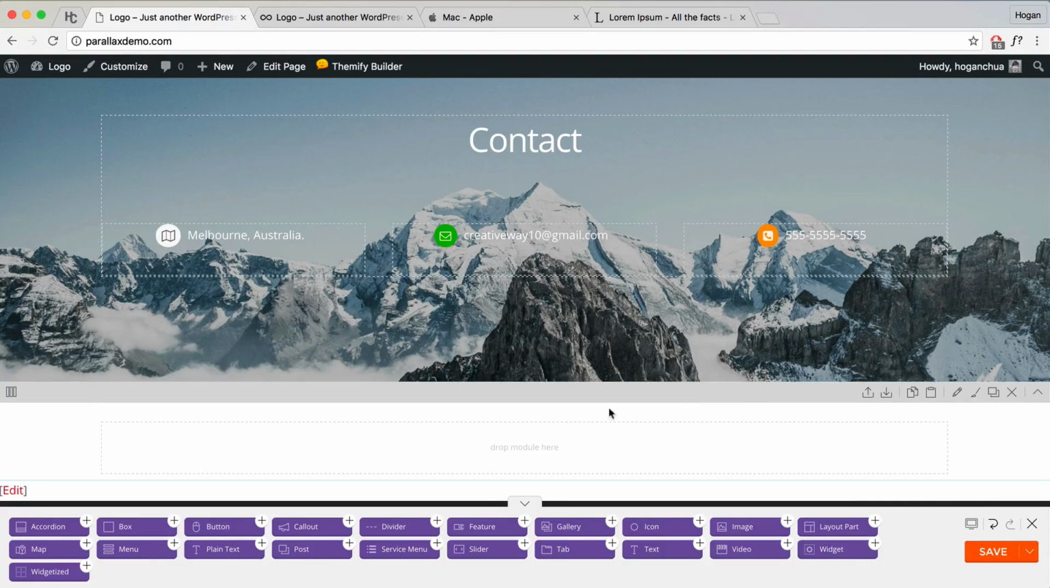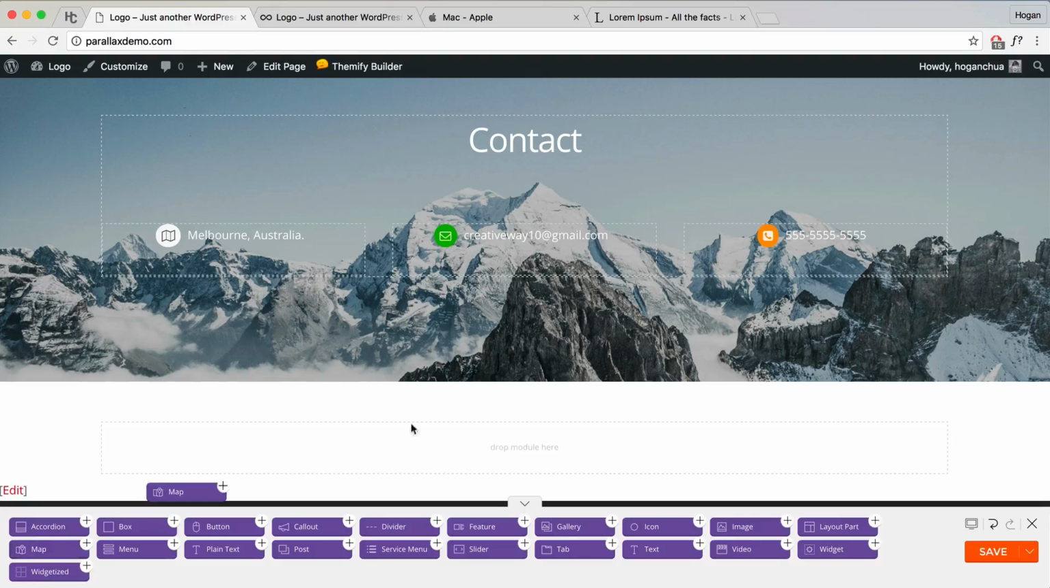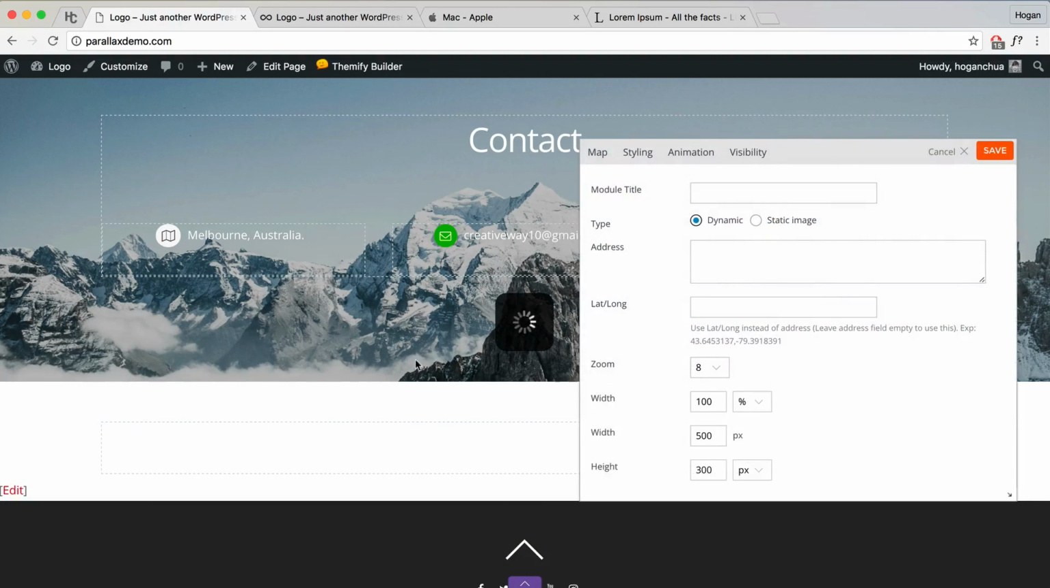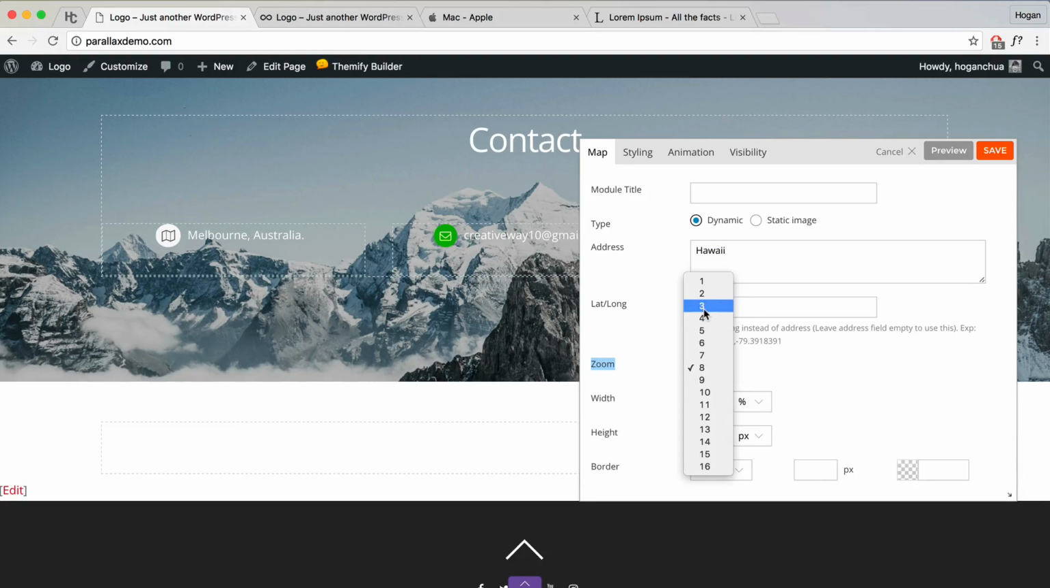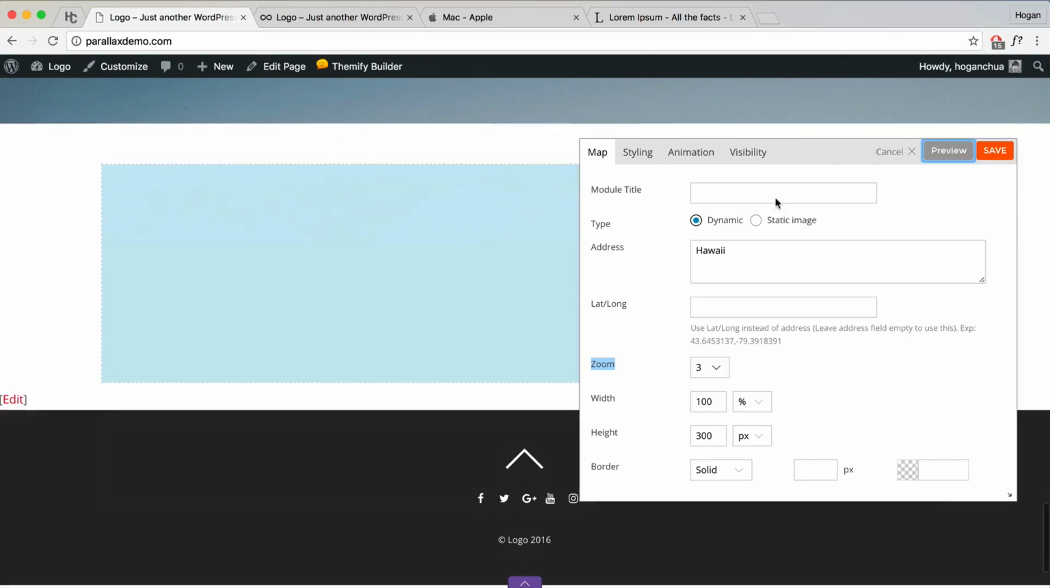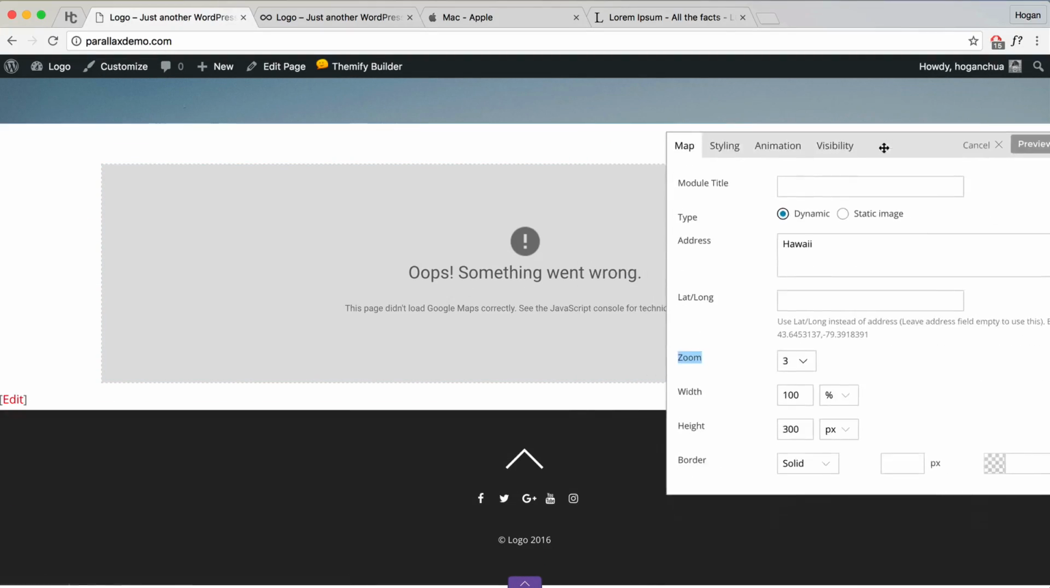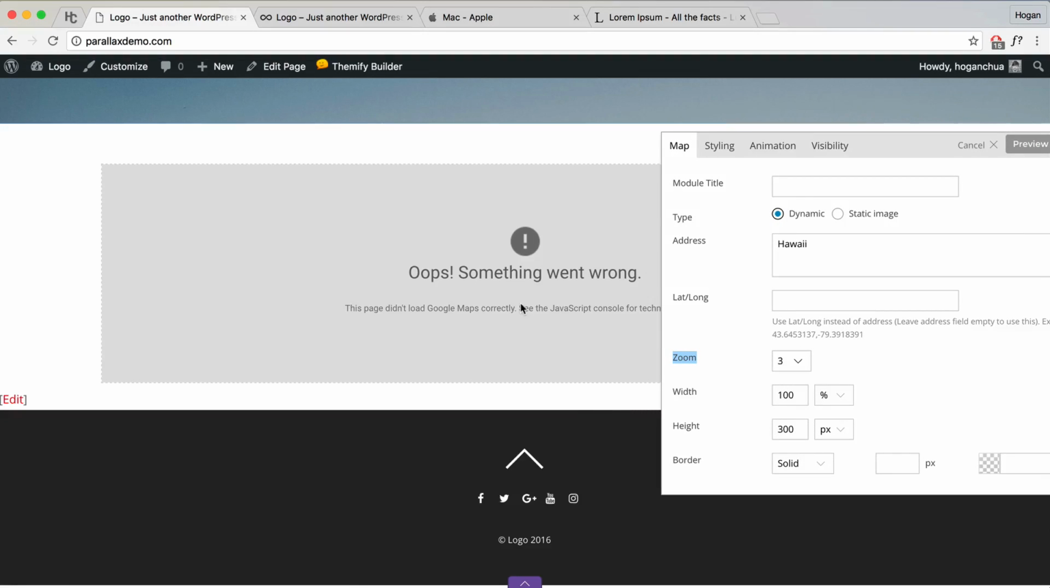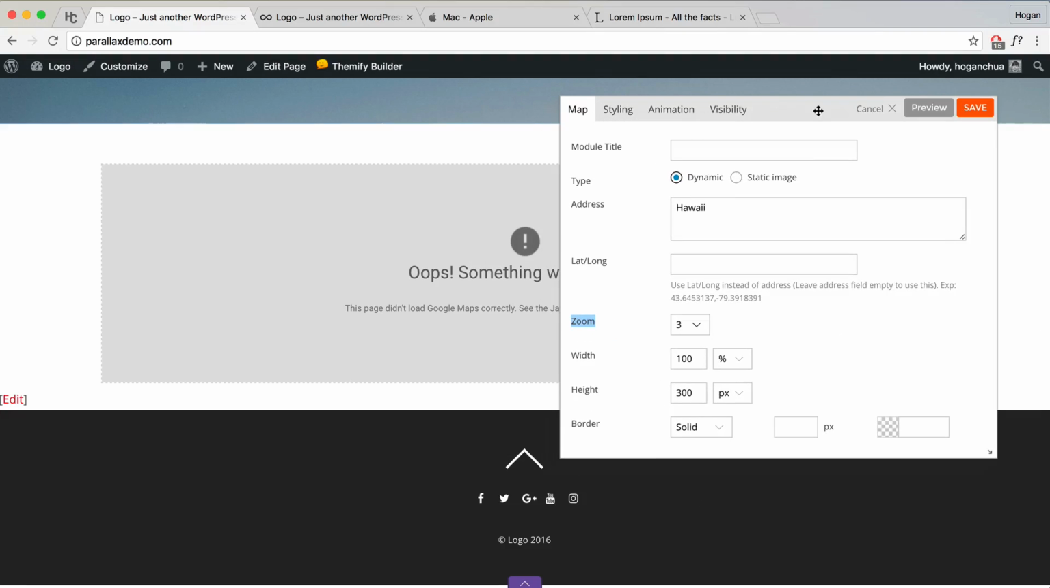And if you want to drop a map module, then all you need to do is drop a map underneath and set in an address. It can be your street or anything like that. I'm just typing in Hawaii. And for your zoom, let's zoom it to 3. You might want to zoom it a little bit closer. And as you can see, something went wrong, and basically you'll need to set in an API key. Okay, I'm going to quickly show you how to do that.